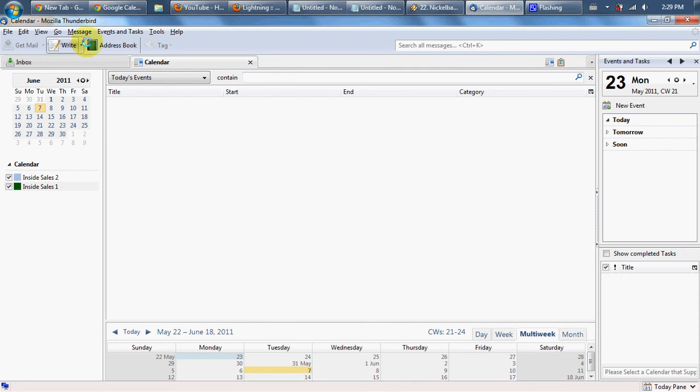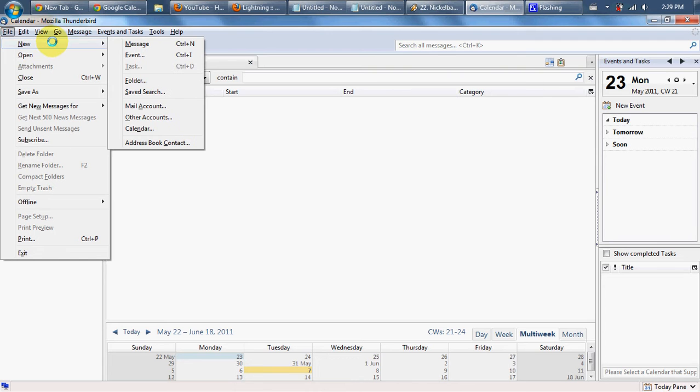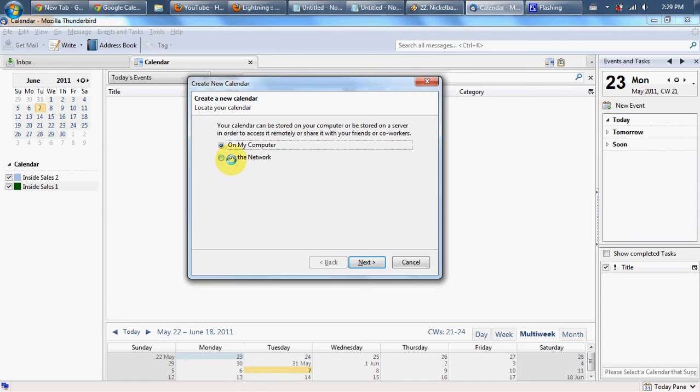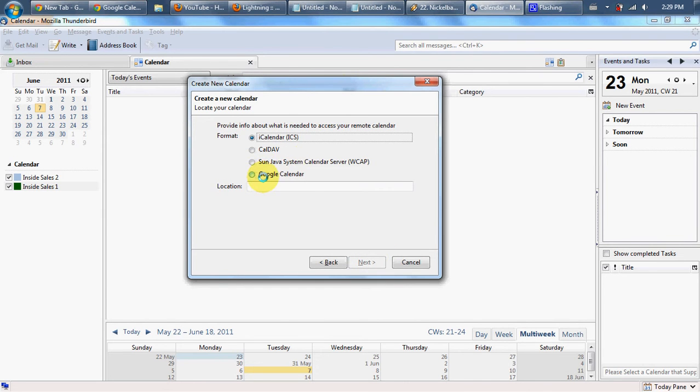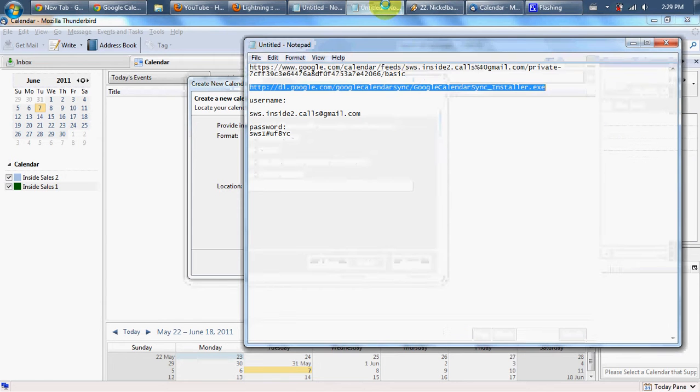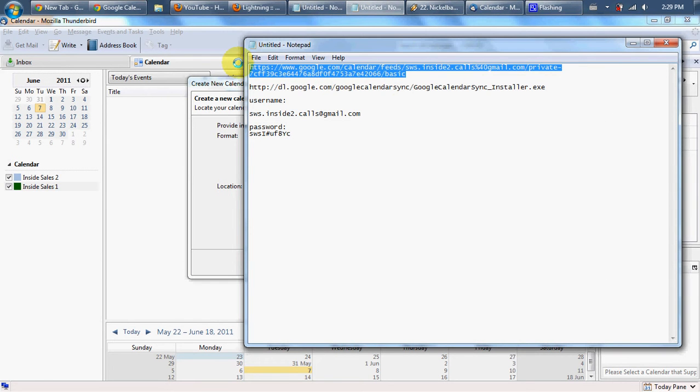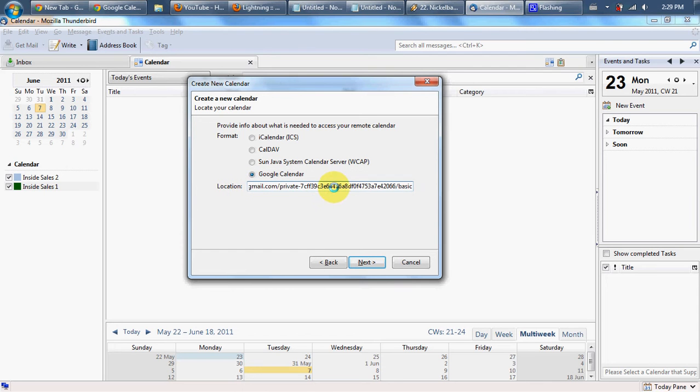Anyways, now once those things are installed, you'll see something like that, which is basically a calendar. The next step is to go File, New, and add a new calendar. Say on the network, hit next, say Google Calendar, and here is where you need to put another link that I'm going to send you. This is basically for backup purposes, to sync all the callbacks. So if something happens to your computer, you always have a backup.